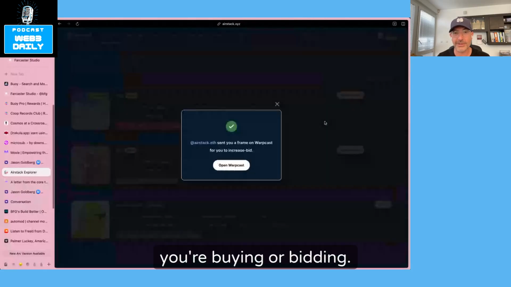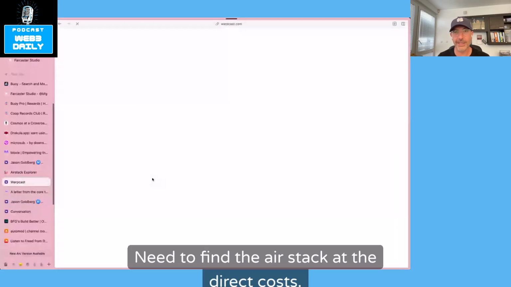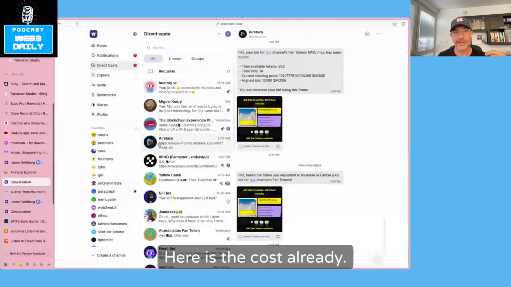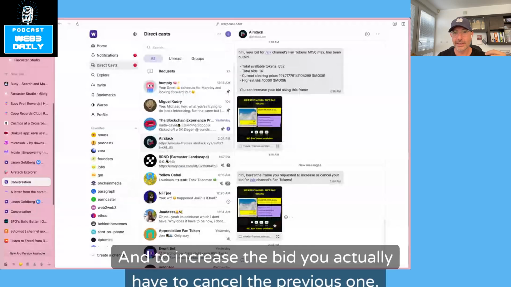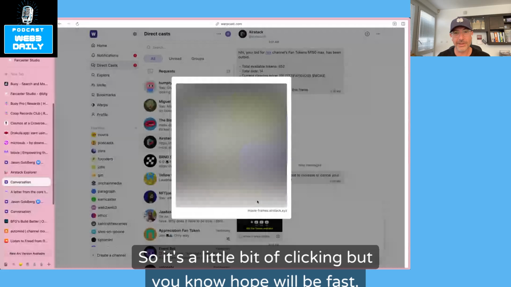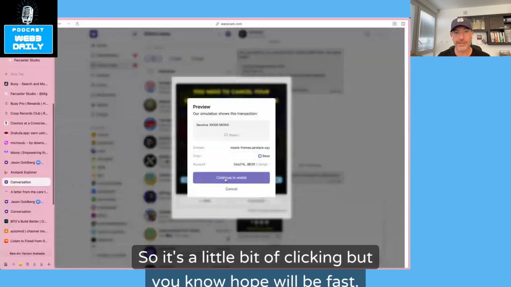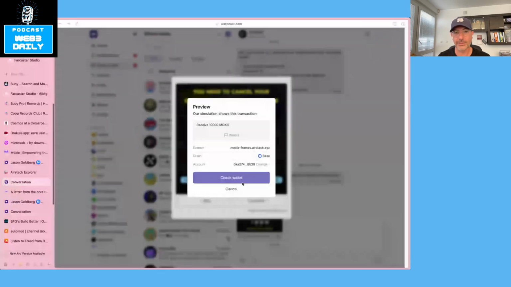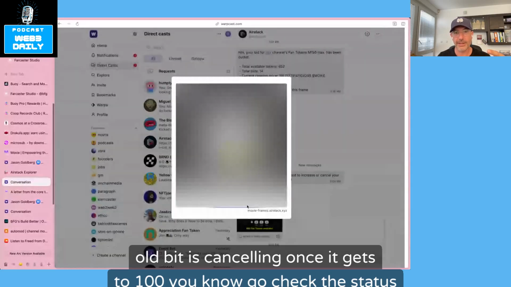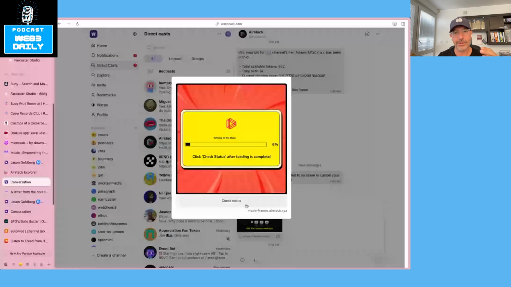The procedure is actually almost the same, like with everything. When you're buying or bidding, you need to find the AirStack in the direct casts. Here is the cast already. Click the frame, and to increase the bid, you actually have to cancel the previous one. So it's a little bit of clicking, but hope it will be fast. Now the old bid is canceling. Once it gets to 100, we'll check the status and move on.